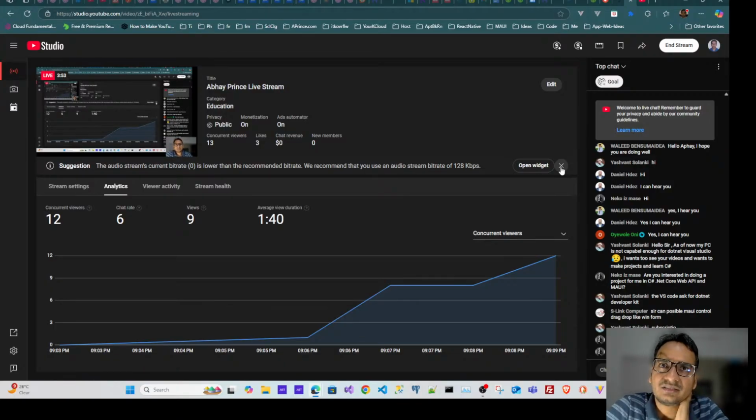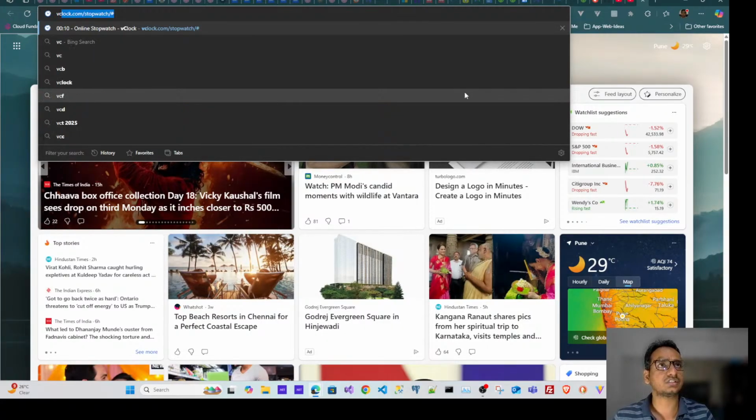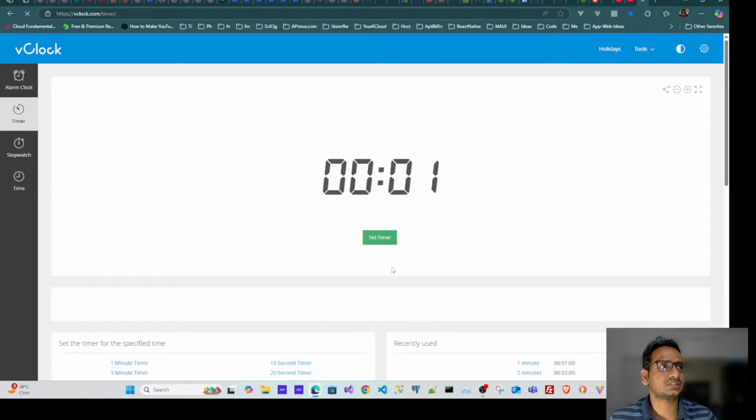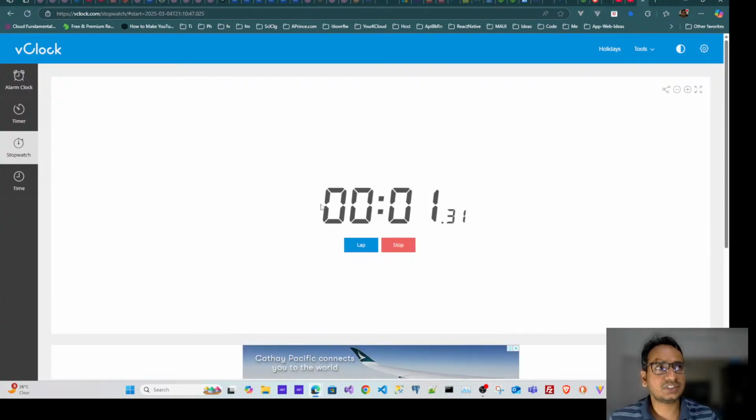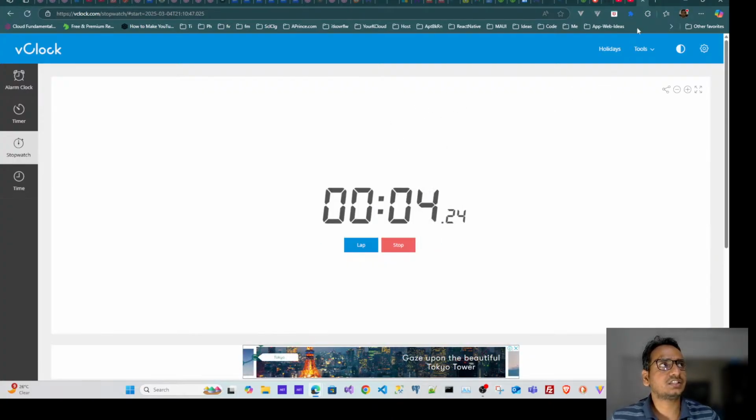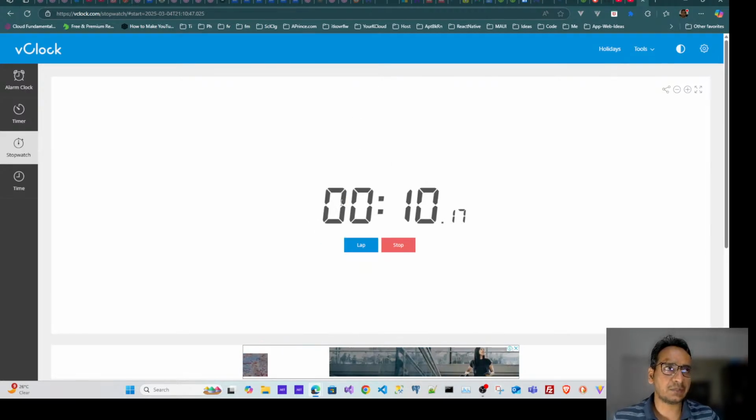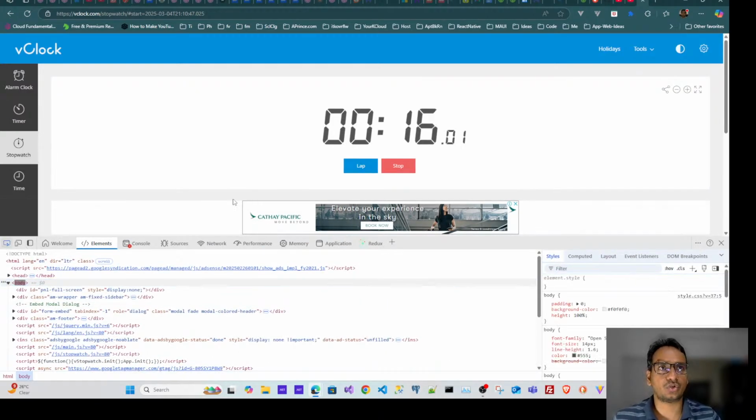I didn't spend much time on it, but I tried to use stopwatches and countdown timers. These work. There is one site, vclock.com. I use this timer and stopwatch. But the problem with this is I need to either open multiple instances of this, and then I need to maybe add some label to see what project this belongs to.